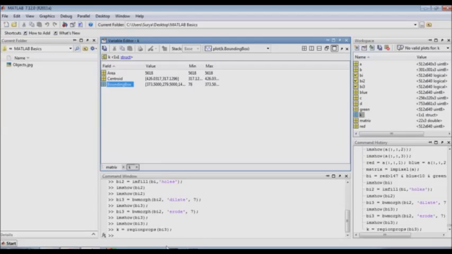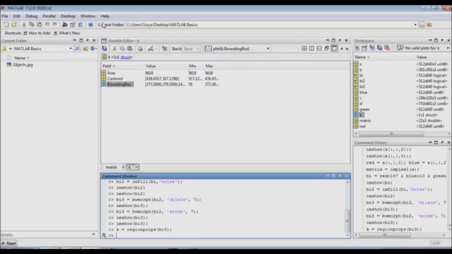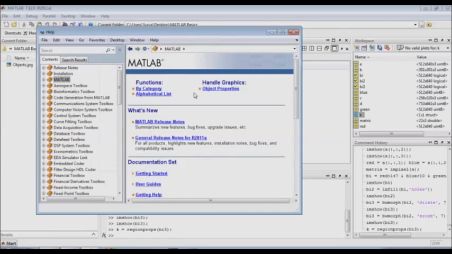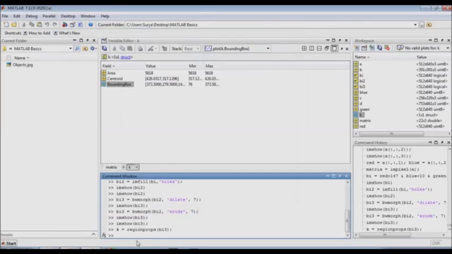So you have a lot more functions which you can get here in the help menu. So these were just the basics.